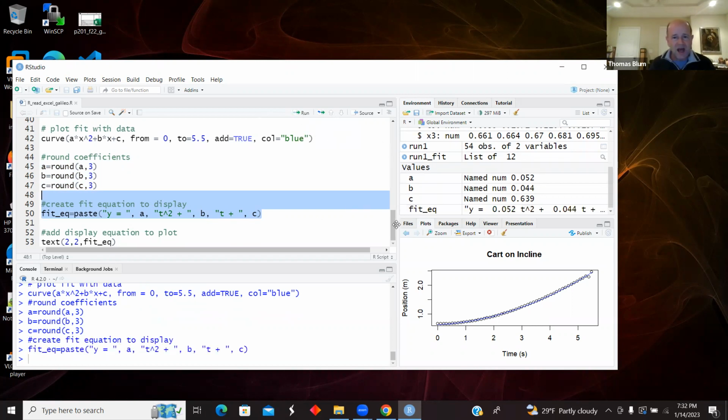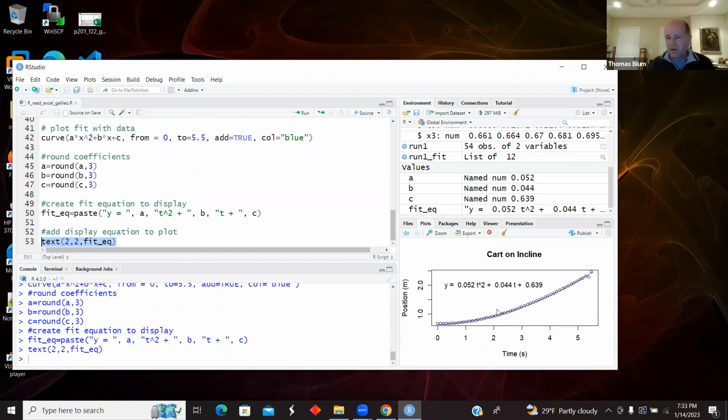There it is. And then finally, I'm going to add it to my graph with text. It's text, an x and a y. So I'm going to put it at an x of 2 and about a y of 2. And then what am I putting there? I'm putting my fit equation. And there's my fit equation sort of centered at the 0.2, 2.